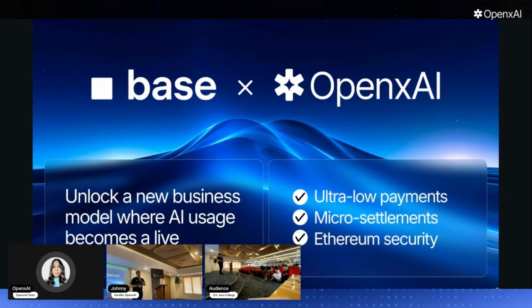So why did OpenXAI choose Base? Has anyone heard of Base? I know a lot of people just installed the wallet, but have you heard of Coinbase before? Basically, Coinbase is a big exchange. They wanted to really help decentralize blockchain and Ethereum and support the Ethereum ecosystem.